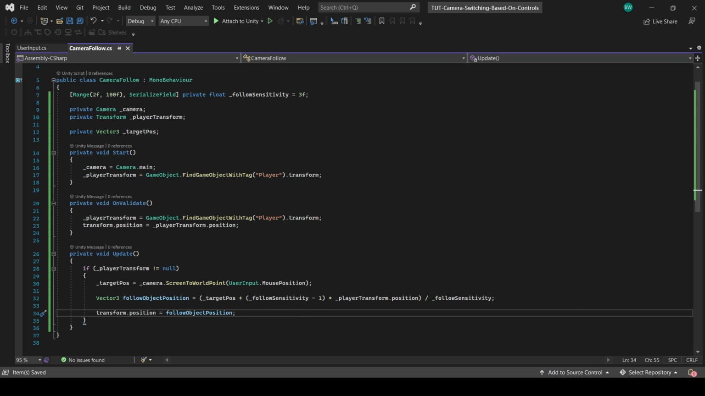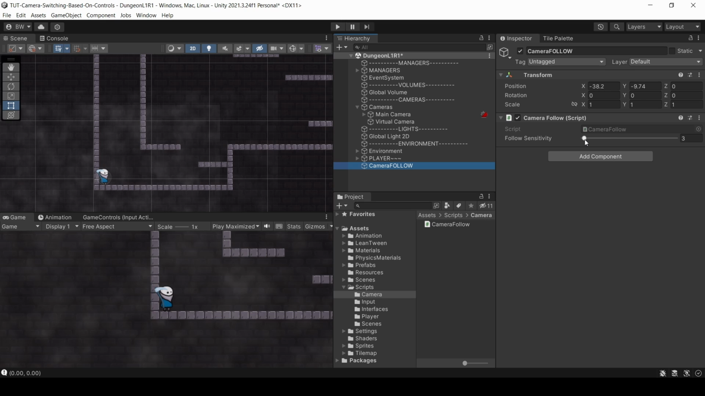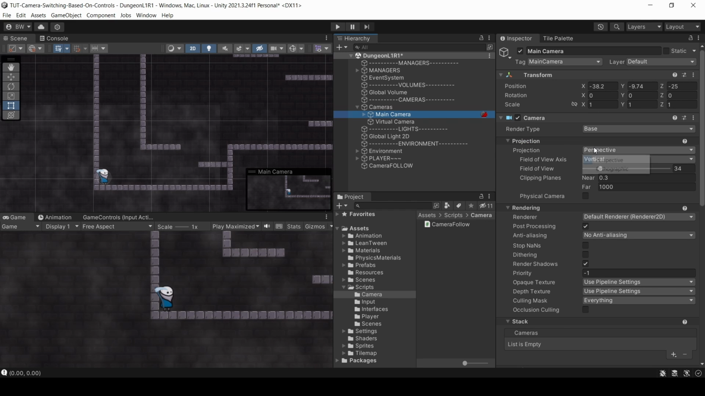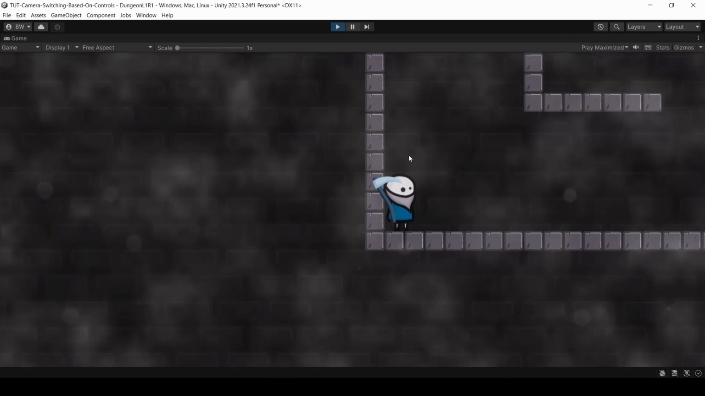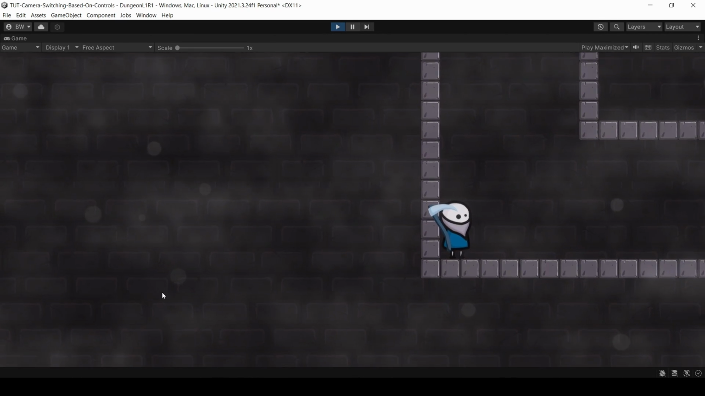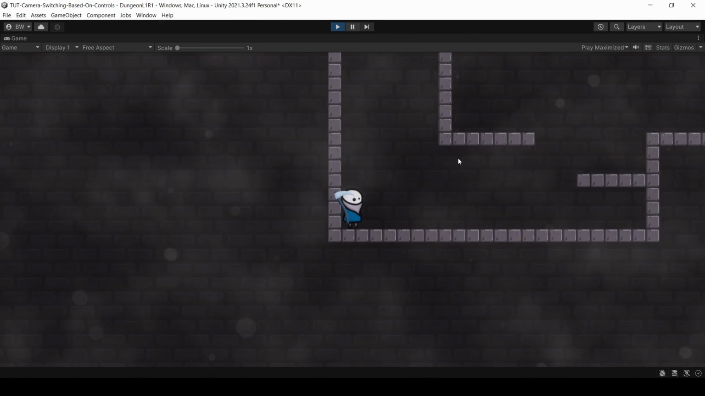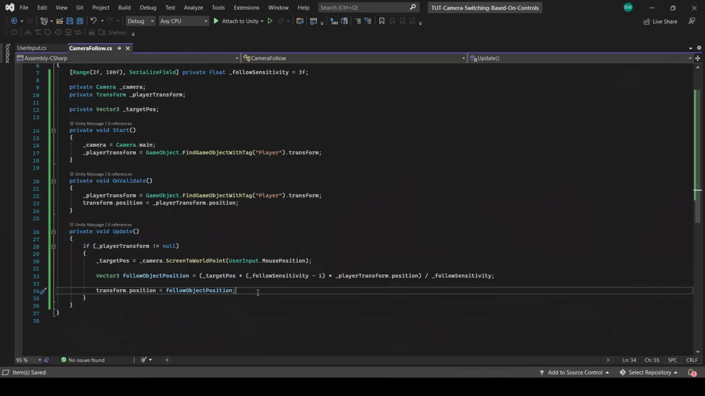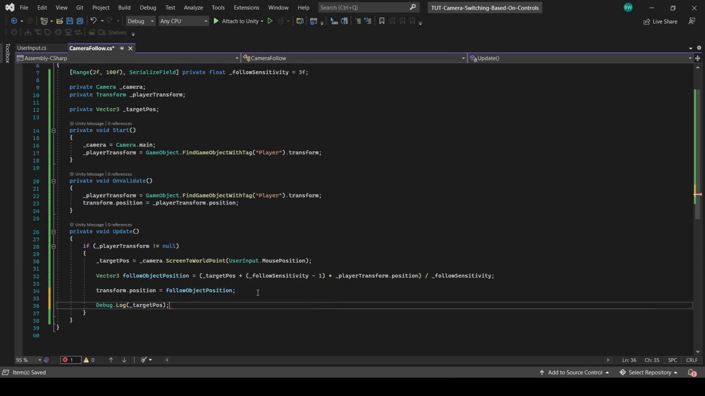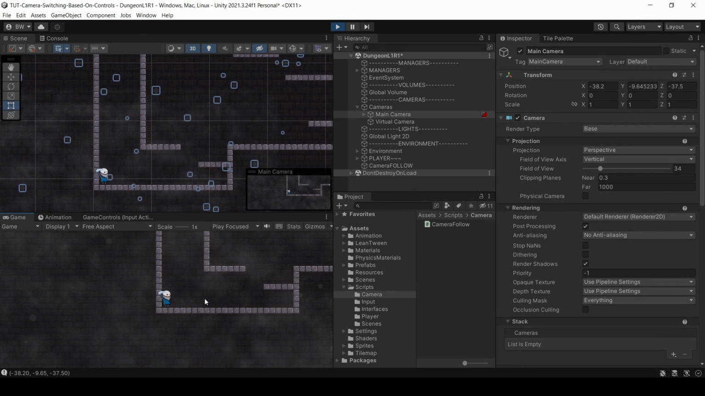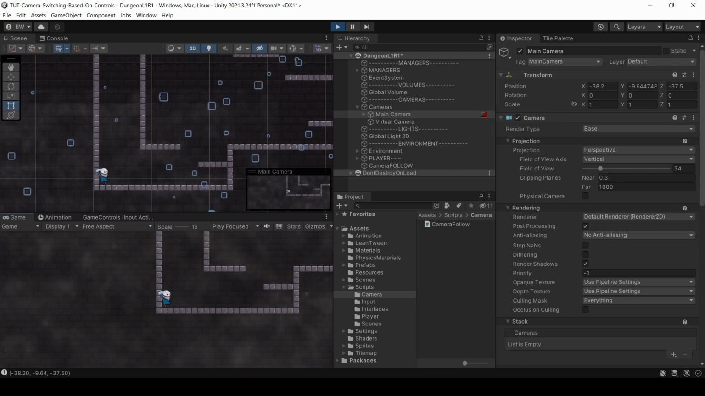So let's give this a test. And by the way, the lower you set this float, the more sensitive it's going to be. So I'm going to do something like 3. Now, if you are using an orthographic camera, this should already be working, which is awesome. If you are using a perspective camera, this will do absolutely nothing. And if we debug the target position, it's just going to return the exact same position as the virtual camera. There you go. You can see they're exactly the same.